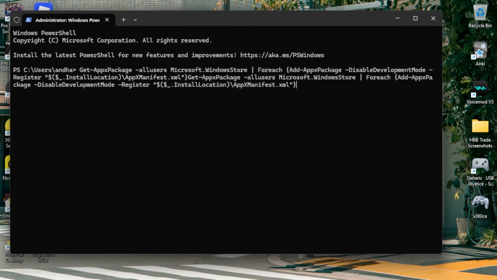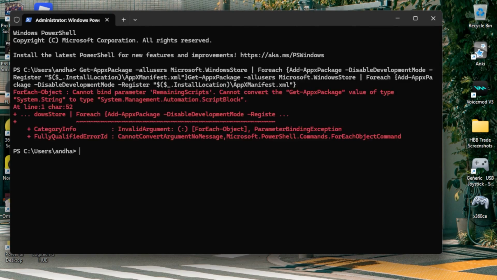Paste this command and hit Enter. This effectively reinstalls the store components without touching your other files. Then you can restart your PC afterward.